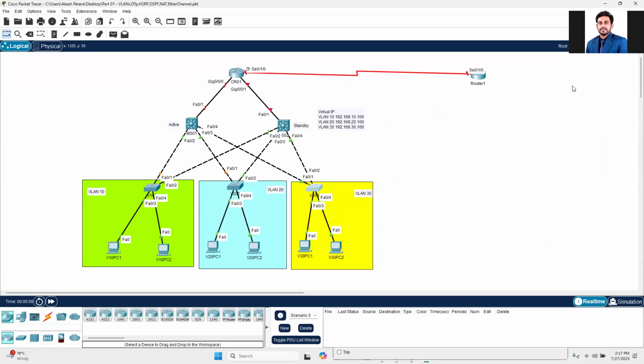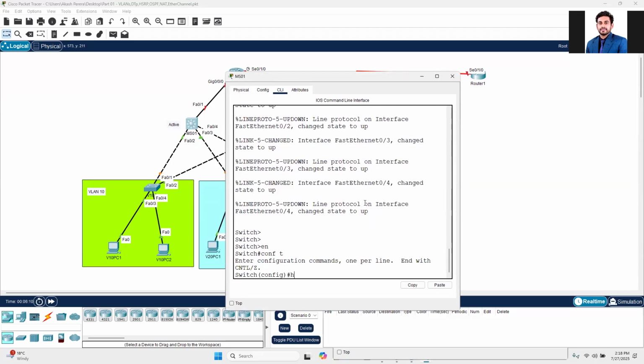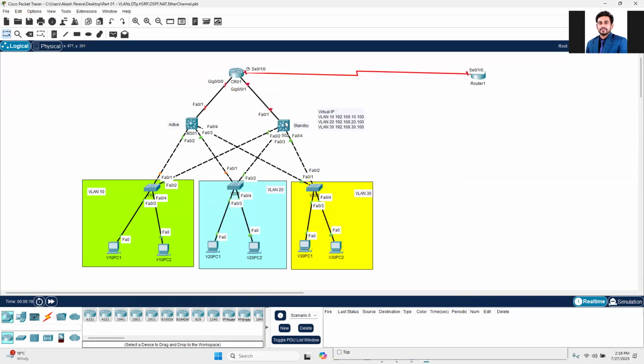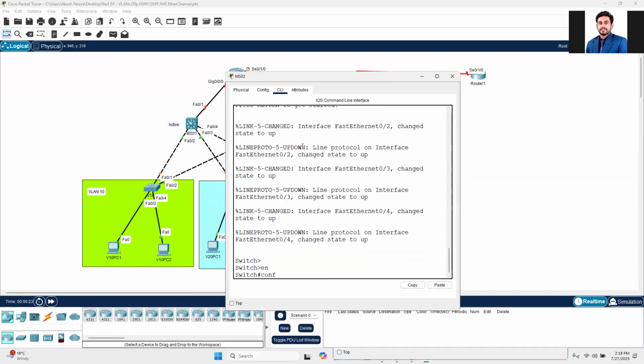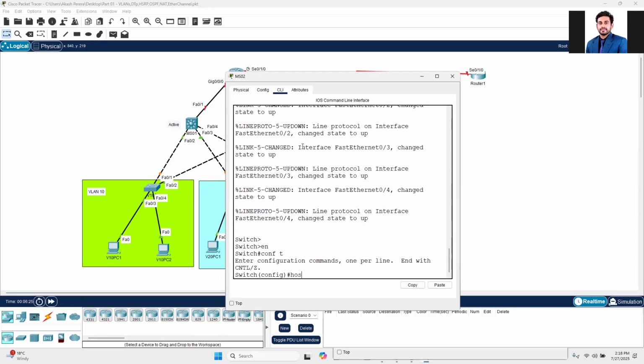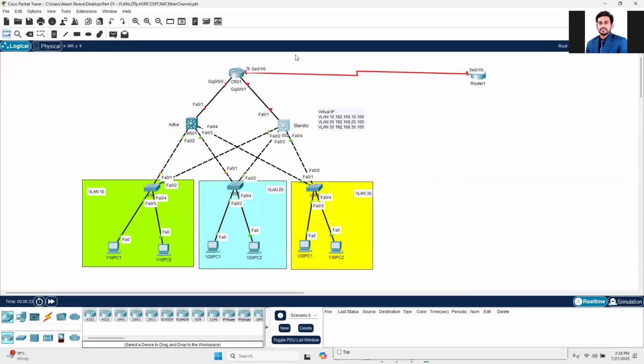Now let's move to our distribution layer, right? In the distribution layer, we have these two distribution switches. So let's give them names first. I'm going to say enable, host name. This is my multilayer switch 1, so I'm going to say MS01. Press enter. Same story to this side. Going back here, enable, host name MS02.